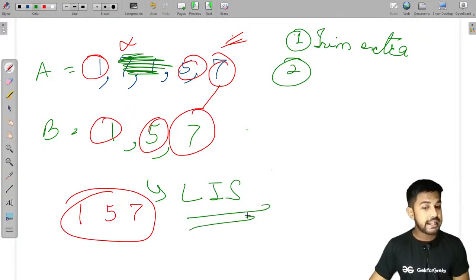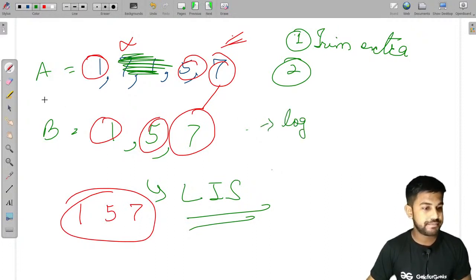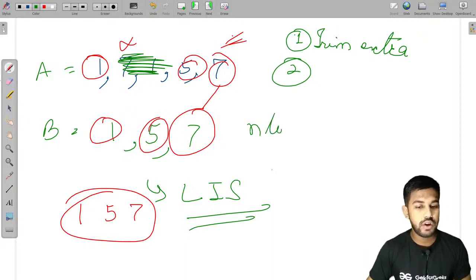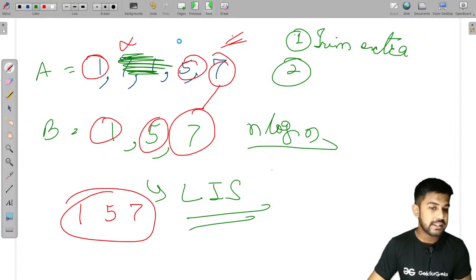This is a dynamic programming way also, but we would be doing it in n log n. So I would start discussing this. Just let me again open it because it has just now crashed.